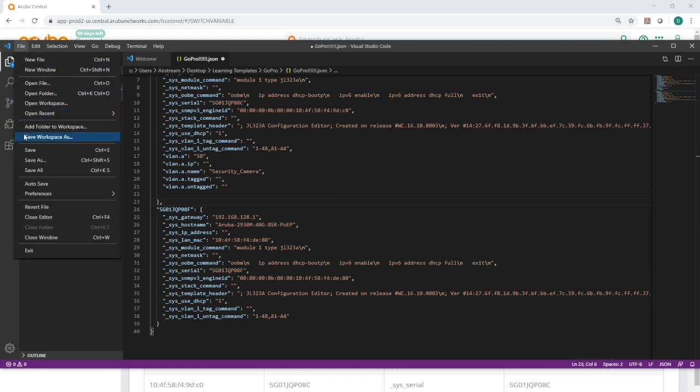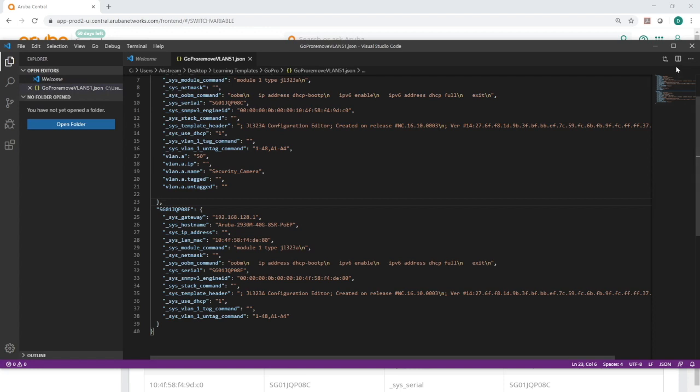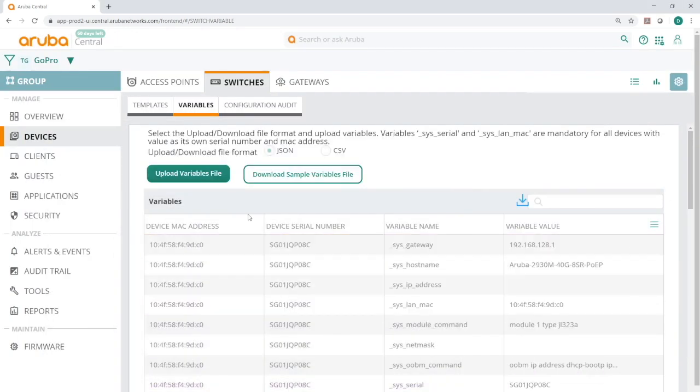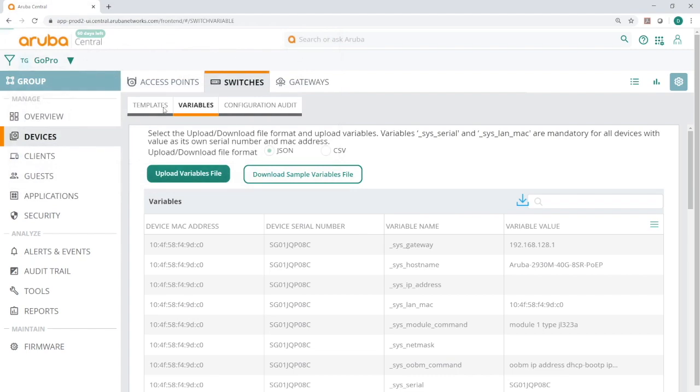I can say file, save as. I could have just kept the same name, GoPro, but I'll change it just to show you. I'm going to now call this GoPro remove VLAN 51. So I save that. I can even close this editor if I want. And what I'll do is now upload the variable file. And let's call it GoPro remove 51.